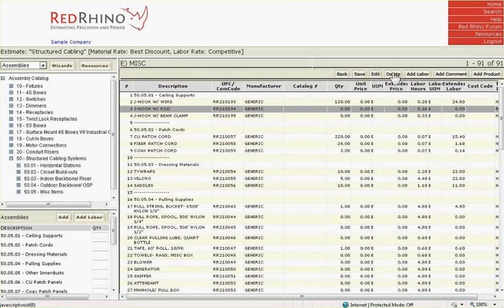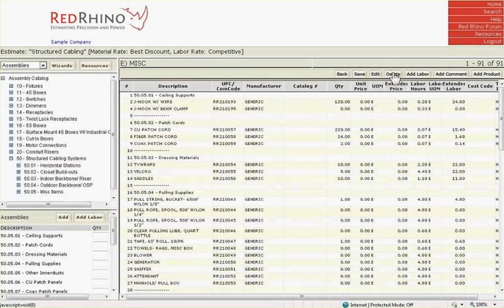You delete one line at a time. Just click on it, it turns gray. Click the delete button, and then always click the save button to save your work. Always save your deletion there.